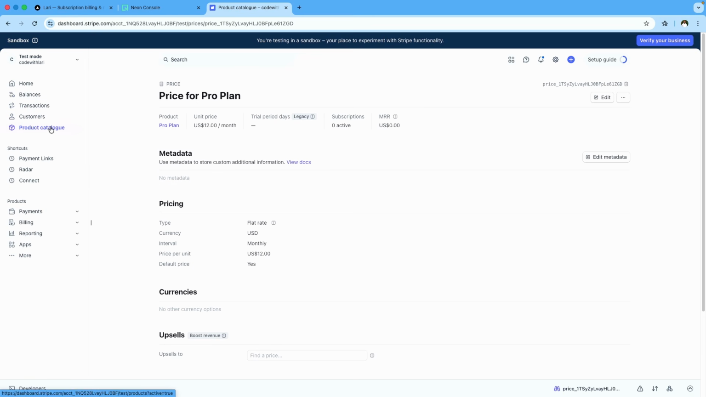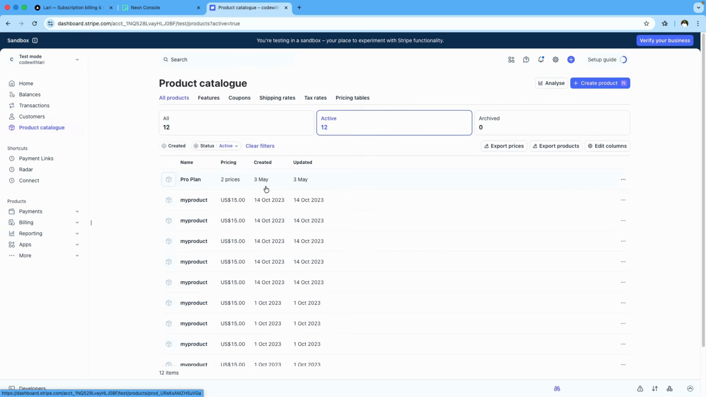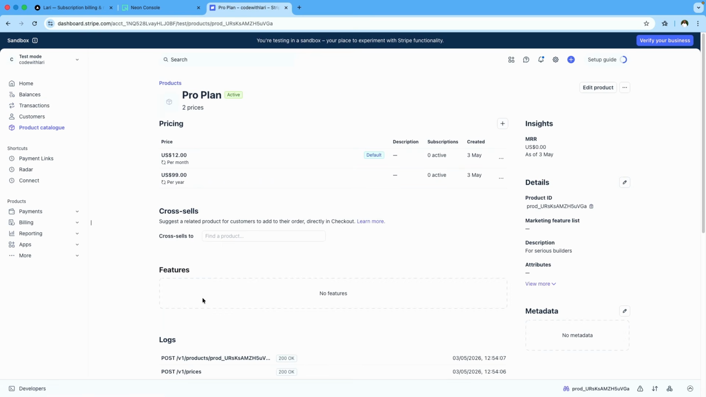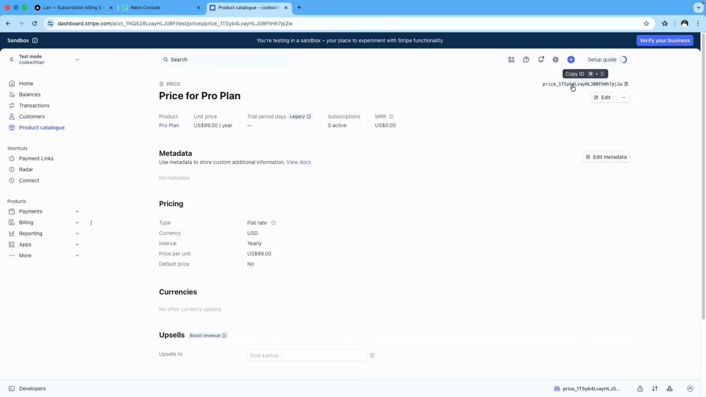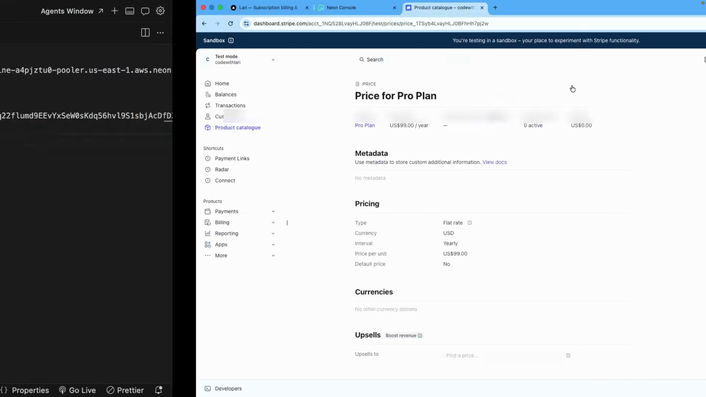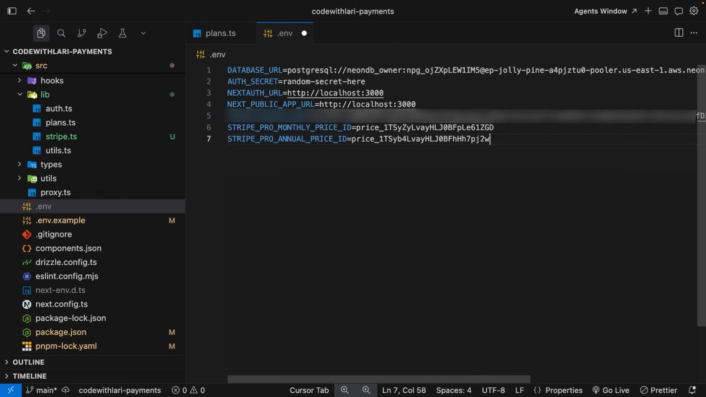So I'm going to come back here, and let's go over for the one for $99. Now I'm going to click on this for $99. And once you click here, you're going to get the price ID over here. So you want to copy this price ID and have the value over here.